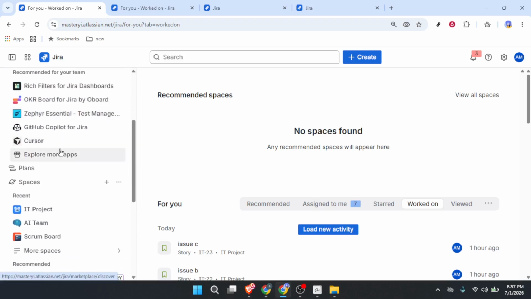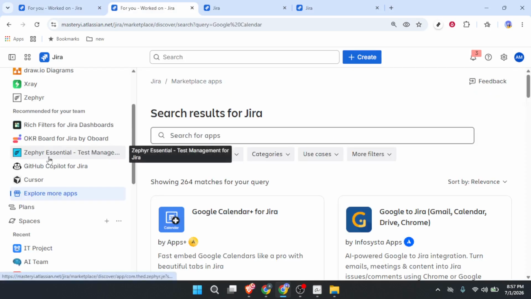Now, from that Apps menu, you want to select Explore More Apps. This will open up the Jira Marketplace. This is a massive library of tools you can plug into your workflow. And honestly, this is where a lot of people get overwhelmed by choice. But don't worry, we're after one specific thing.